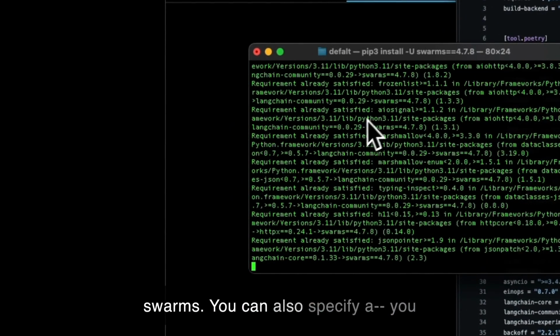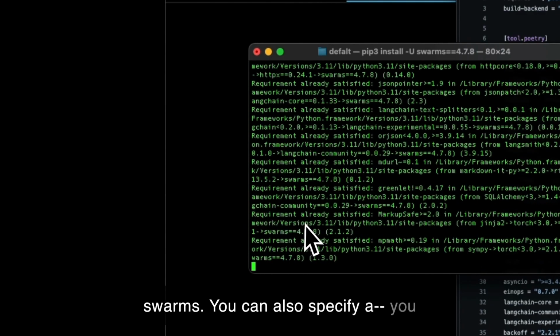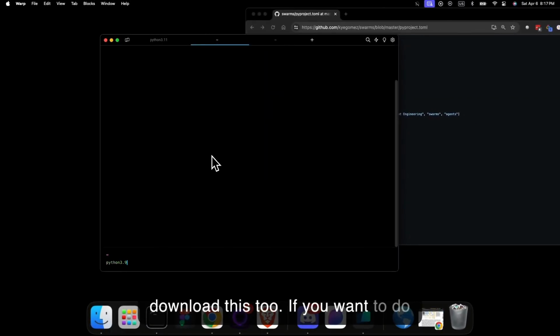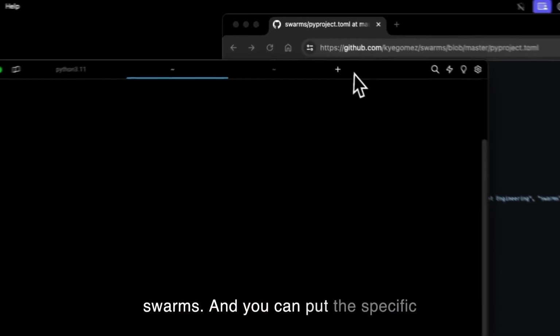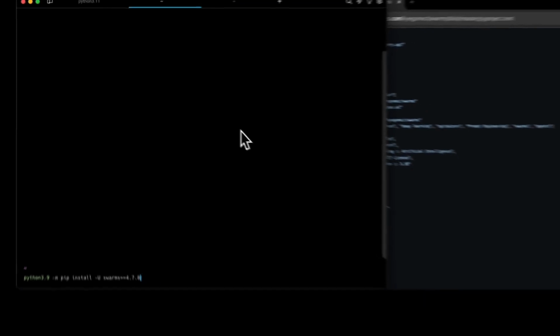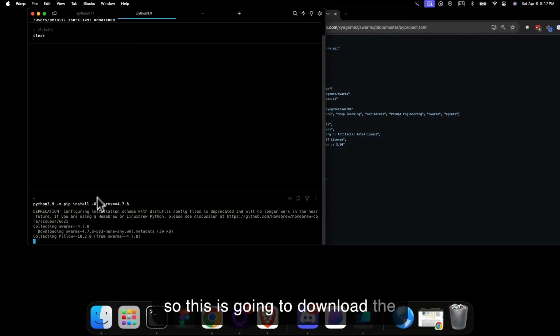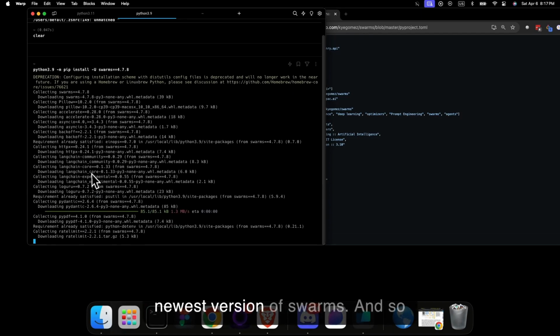You can also specify a very specific version of Python you want to install this to. Like if you want to do Python 3.9, say python3.9 -m pip install -U swarms. Then you can put the specific version number, 4.7.8. And so this is going to download that version of Swarms.